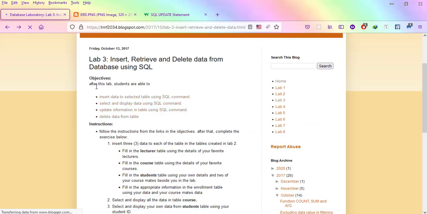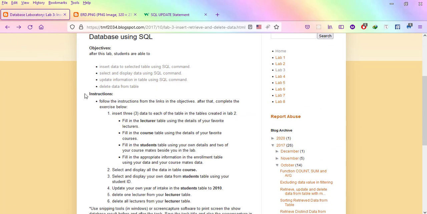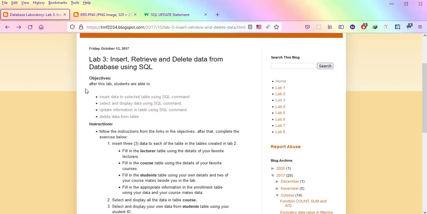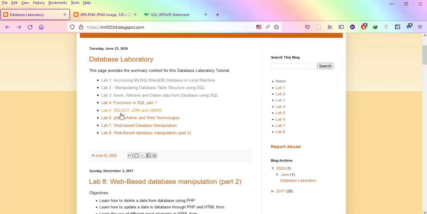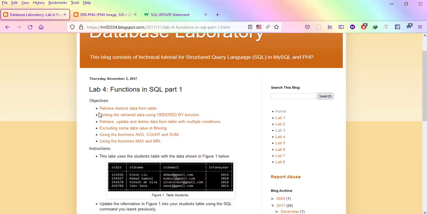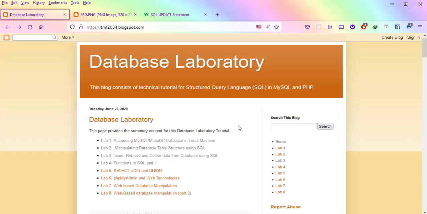All right, and then we are done with this lab 3. In the next lab, we are going to do lab 4. We are going to work with the functions in SQL. There are many predefined functions, for example, how can you retrieve these things, and, for example, the average function, and so on. Thank you for watching. I'll see you in the next video.